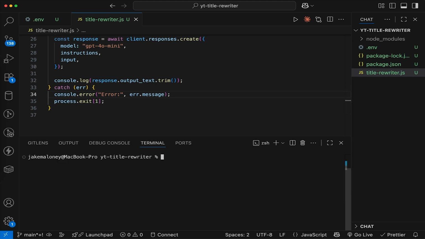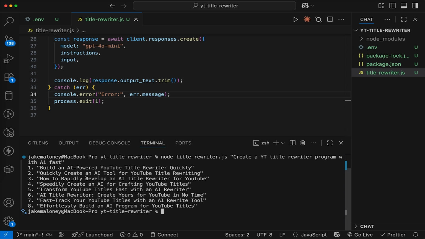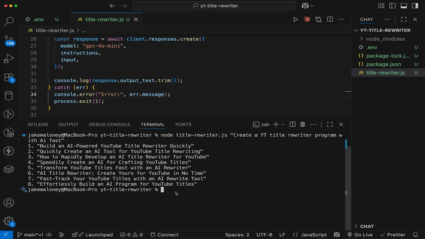Let's just clear this now. And let's say node title rewriter.js. And let's say create a YouTube title rewriter program with AI fast. Okay, hopefully this works. Let's see what it does here. It's thinking, okay, cool. We've got 8 titles. Build an AI-powered YouTube title rewriter. I quickly create, it's so good, AI and all these different titles here, guys.